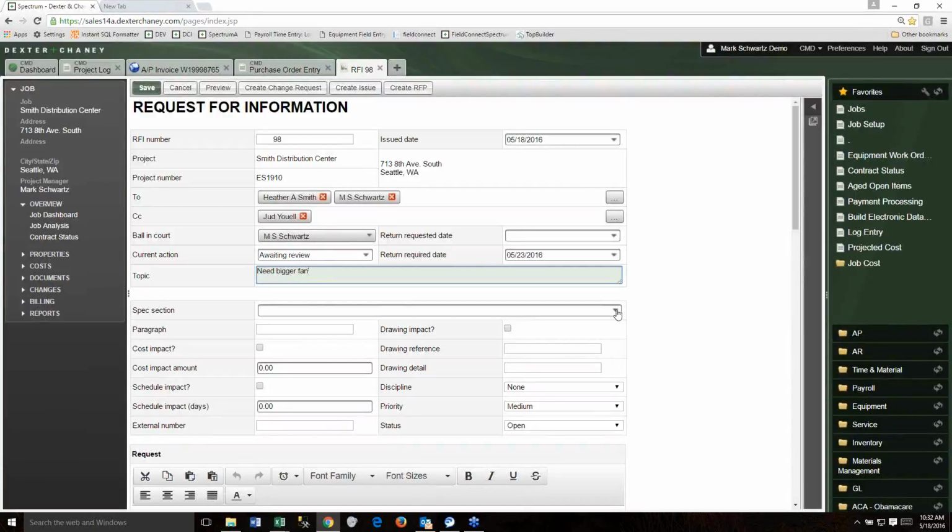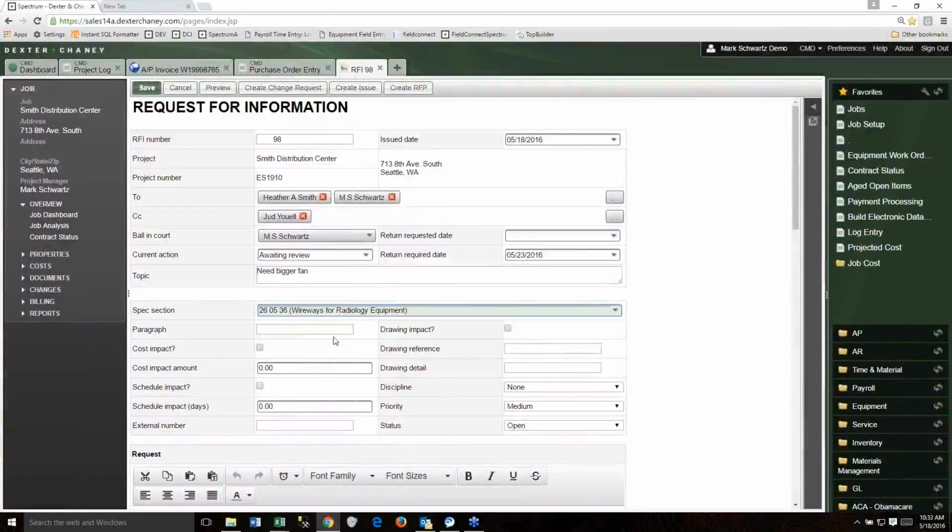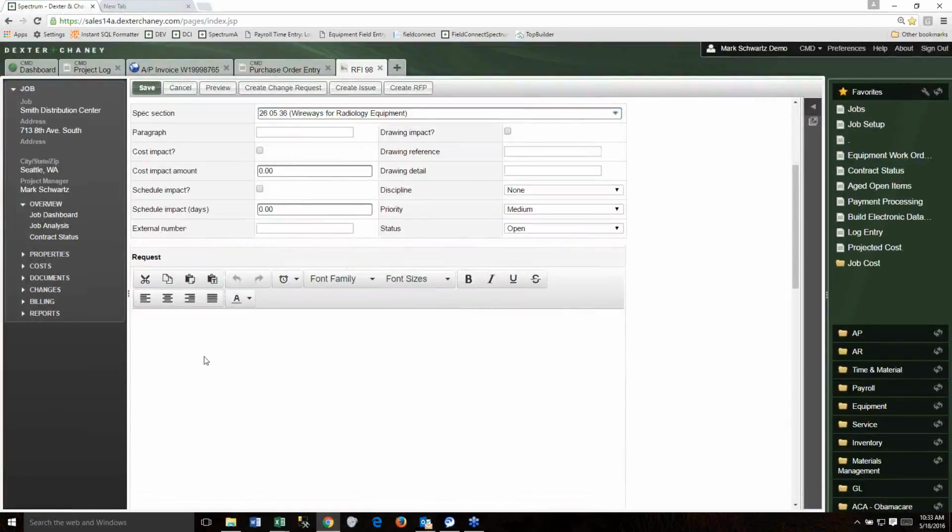If you need to sort, you may want to sort RFIs by spec section, or paragraphs, or references, or what have you, and you can use all this data to sort that, or by discipline. And then you can type in what this is about. Too hot for giraffe, need a bigger fan.